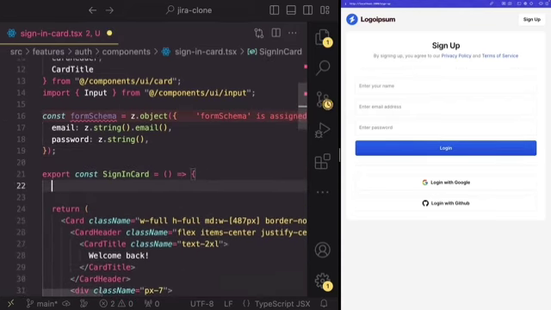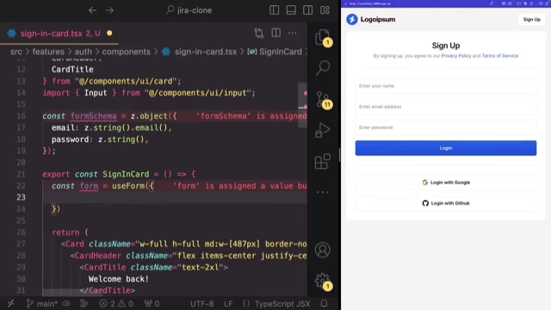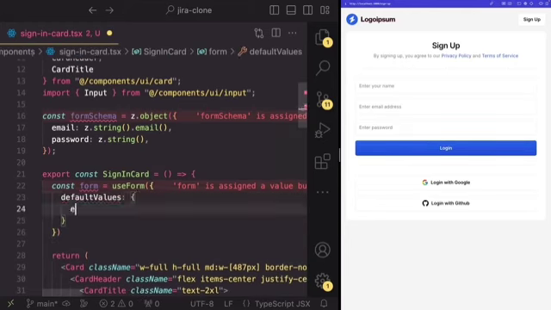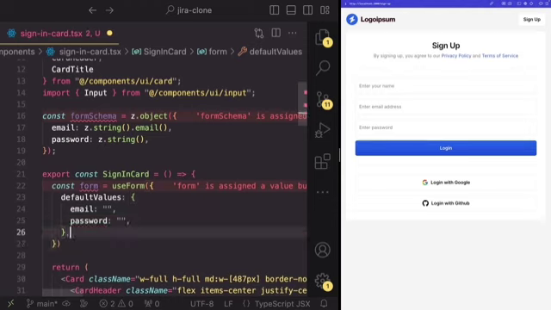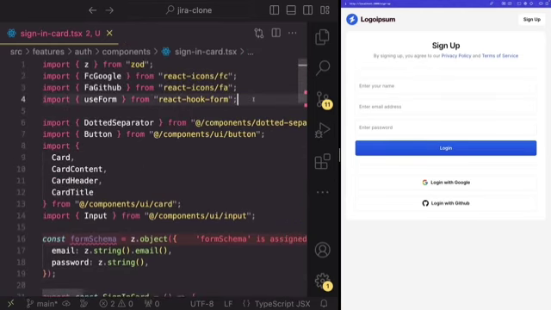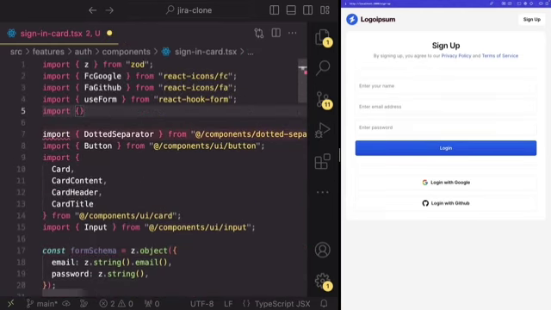Great. Now inside of here, let's add our form to be useForm. And let's go ahead and add default values here: email empty and password empty, like this. And now we need to add our Zod resolver to connect it with the form schema. So let's see whether we have this package or not.